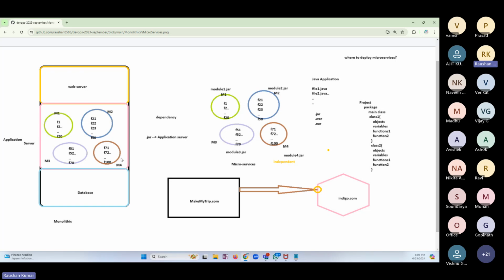In monolithic applications, we package all the code together. So what does it mean? Basically we write the code. Let's say we start writing a Java project. Java is still the most popular language in enterprise development, which is why I'm talking about Java. We start with the project, create packages, and then write classes. We define objects, we write functions, and so on.